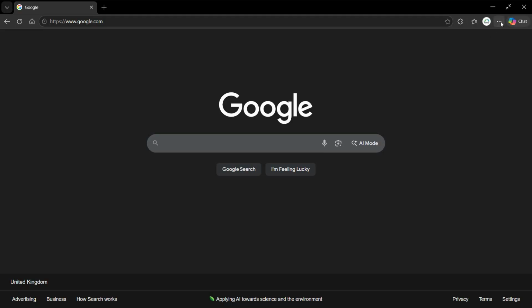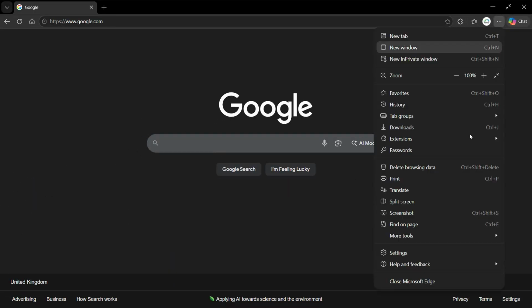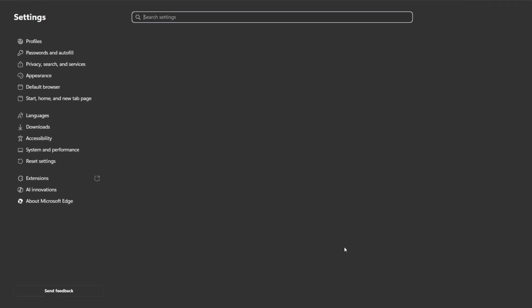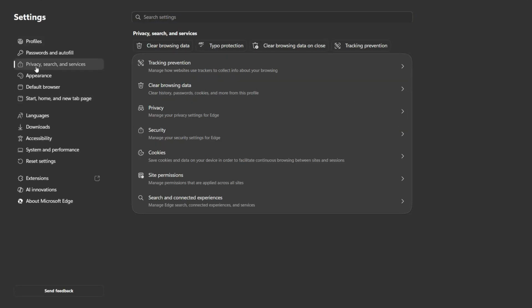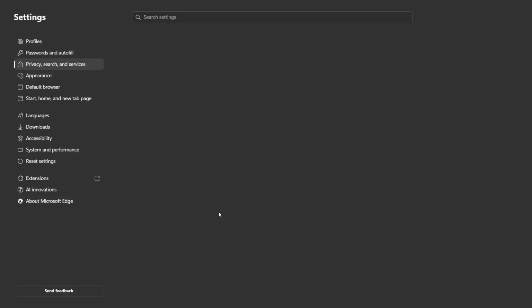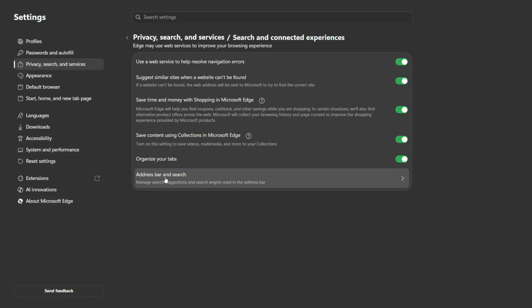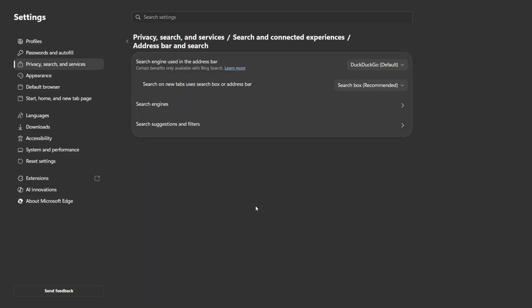First of all, just head over to the three dots on the top right hand corner and head over to the settings at the bottom. And then we click on privacy, search and services. And from here, we click on search and connected experiences. And in the address bar and search, we click on that. And from here, whatever search engine you want, you can switch it to, let's say, Google.